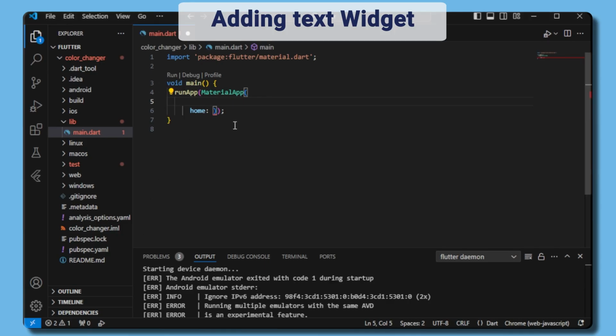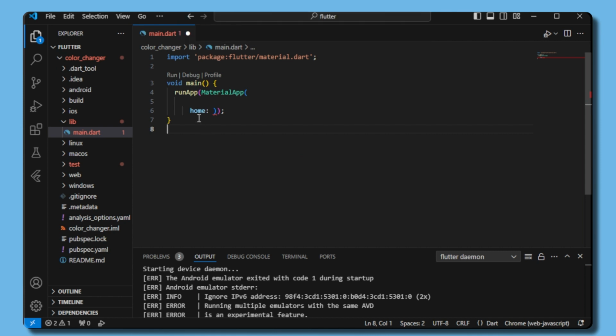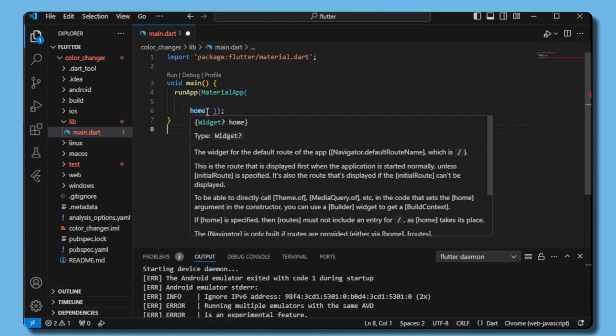Hello again. In this video, we will start by displaying some text on our screen. To achieve this, we need to instruct our Flutter app to display a text widget right on the home screen of the Material app. Now notice that the home parameter here requires a widget. This widget will be the route of our app. But for now, let's choose a text widget to be displayed.